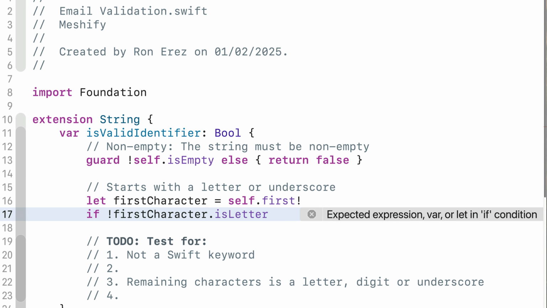to be self.allSatisfy. So all characters that satisfy a certain condition. And what is the condition? To be a letter, a number, or an underscore. So allSatisfy, and I can get rid of this over here and just use the $0 notation. So $0 that is letter, or $0 that is number, or $0 equals an underscore. And I'll put that on one line.